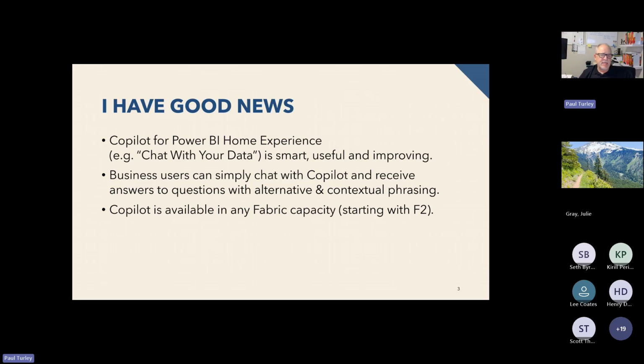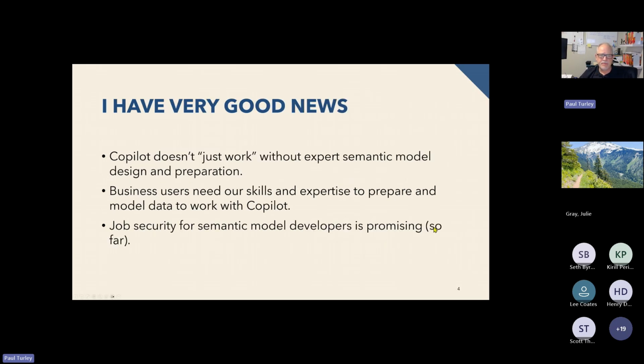Another piece of good news is that Copilot is available in any Fabric capacity. So a little over a year ago, they announced that rather than having to have an F64 equivalent to a P1 premium capacity, you can use any capacity to utilize Copilot. I'll talk about that a little bit, what that really means, and just how feasible that really is.